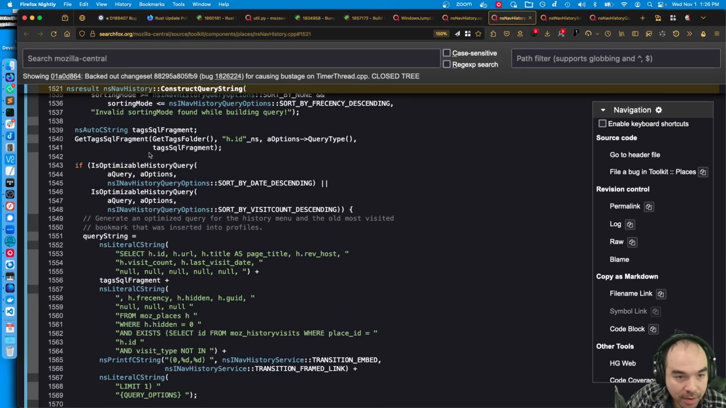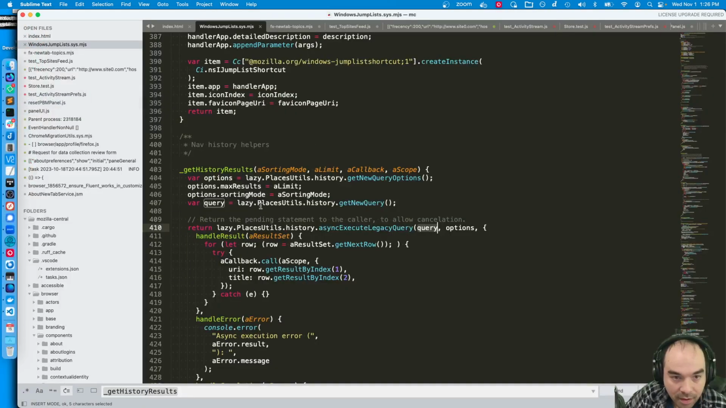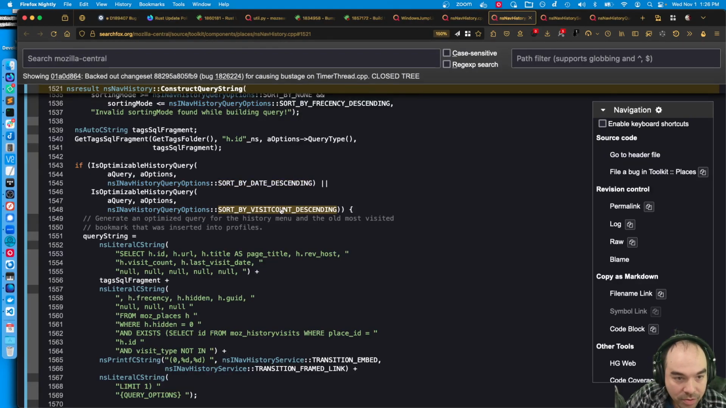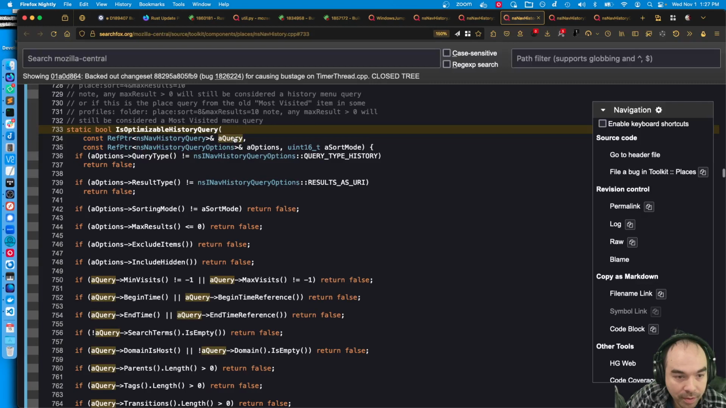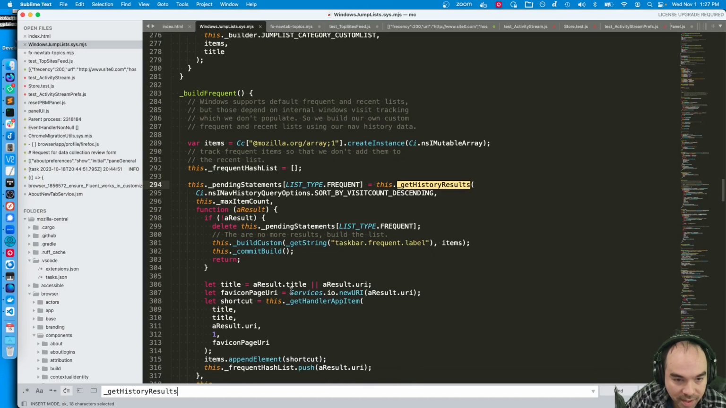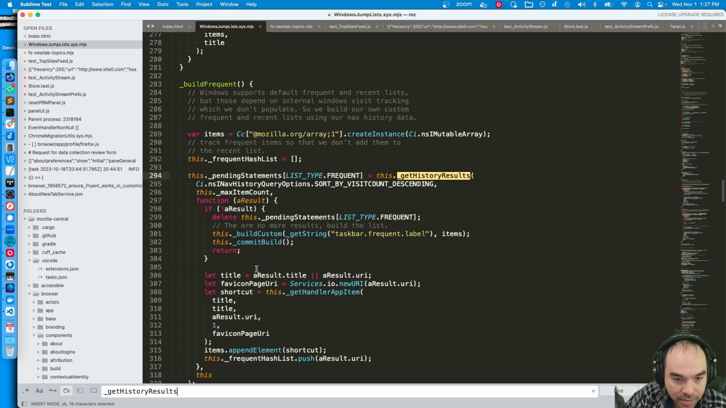If it's an optimizable history query, sort by date ascending or sort by visit count descending. And for frequent, we want visit count descending, so that'll be the case. Is optimizable history query. We'll look at the query. Is the query type history? Yes. Is the result type results as URI? What are we getting results as? I think we're getting full-blown rows. Yeah, titles.